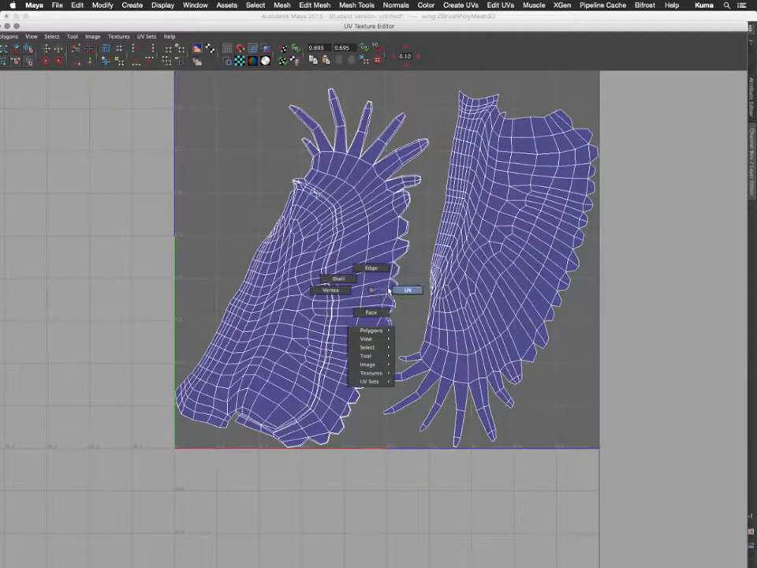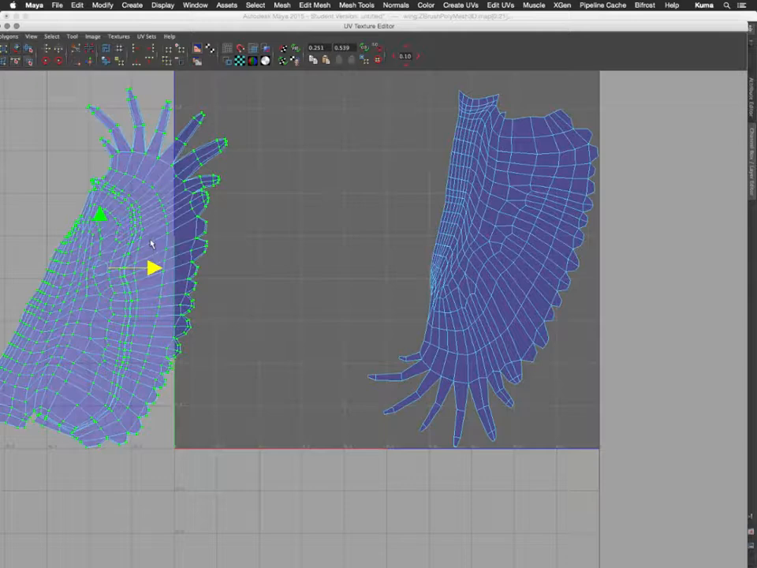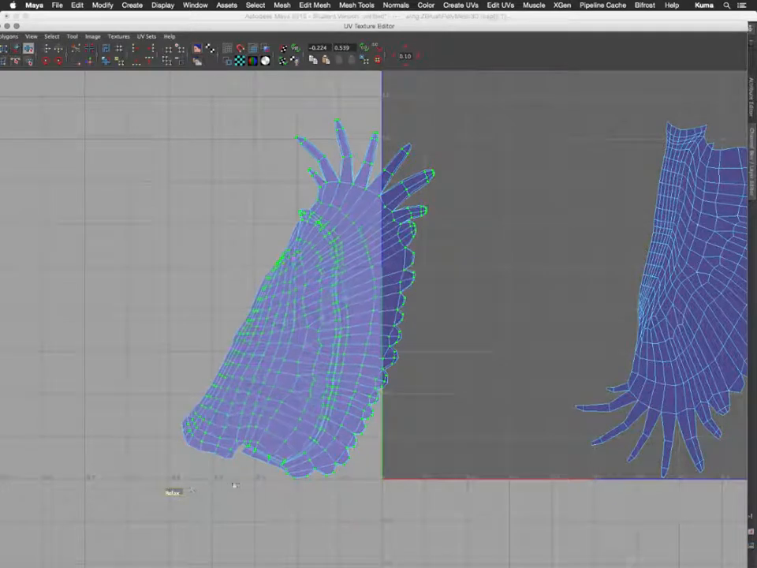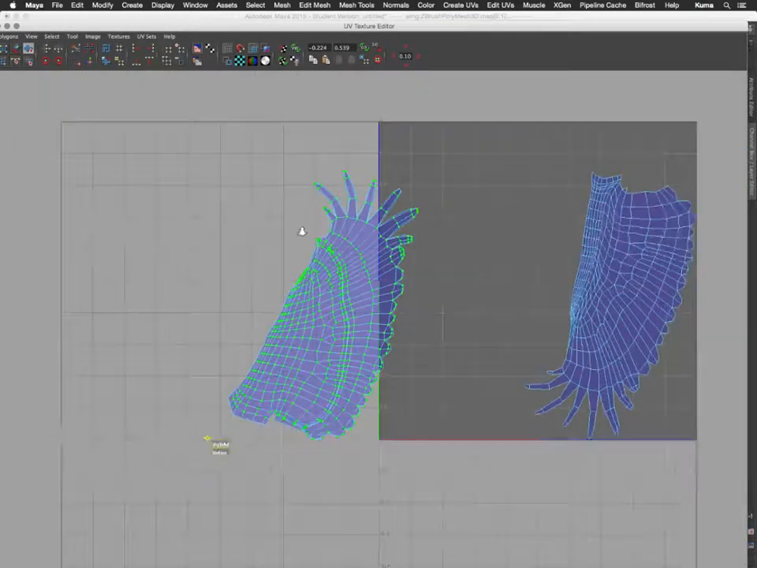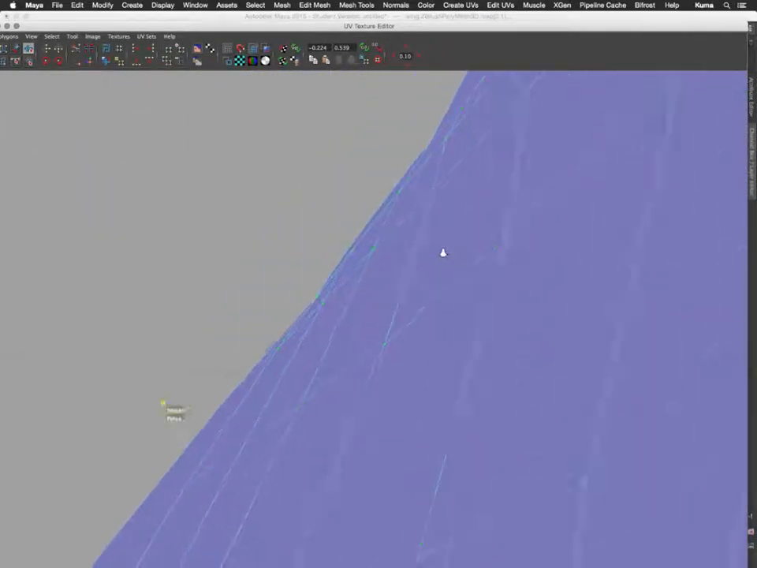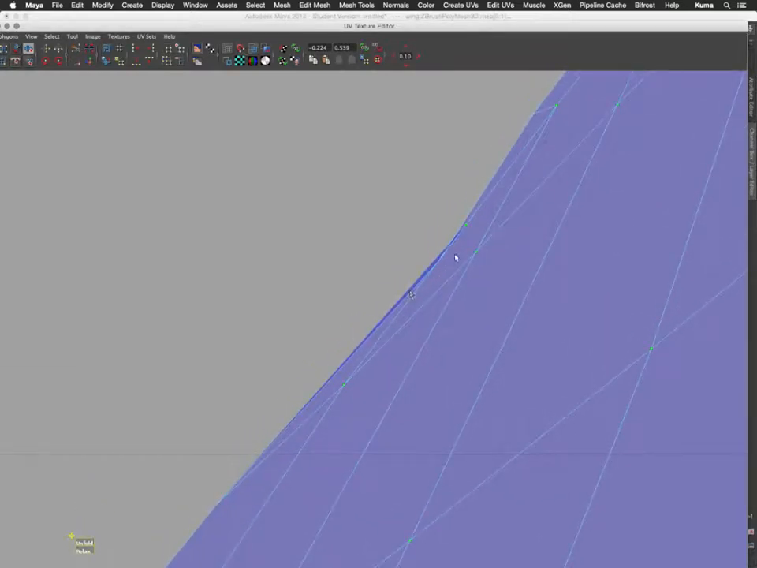I'm going to try and do as little work on the wing as possible. So let's go to shell, move this off to the side, go to shell border, shift drag select, and let's relax the UVs. I'm going to look for overlapping over here where these UVs are pretty tight, like right there. That's an issue. Where you see dark blue like that, that's a problem. So let's see what we need to do to fix that.